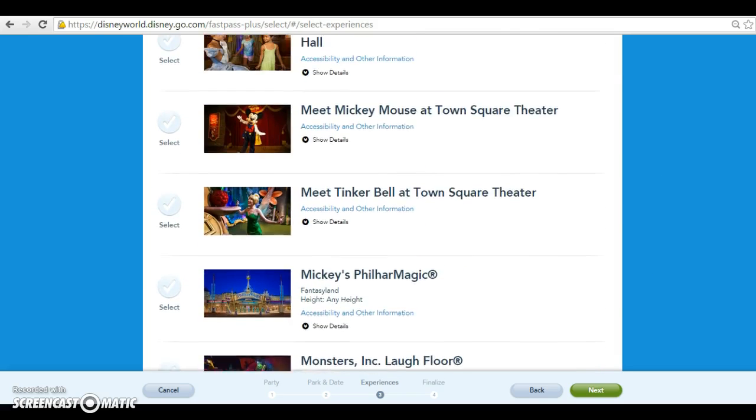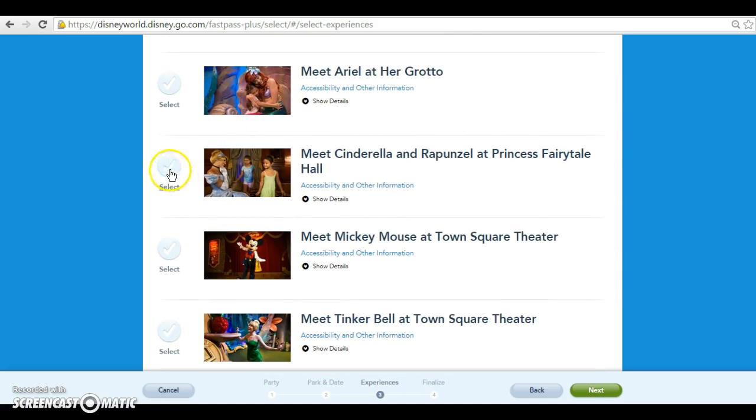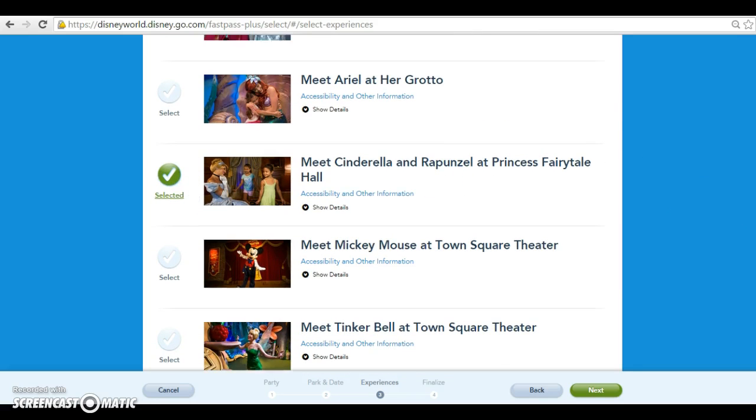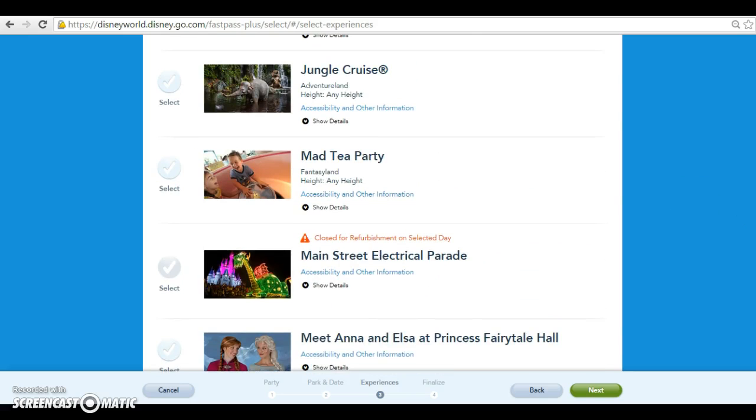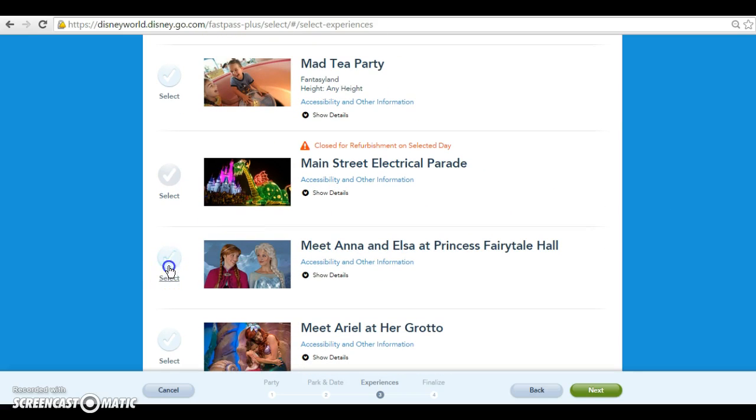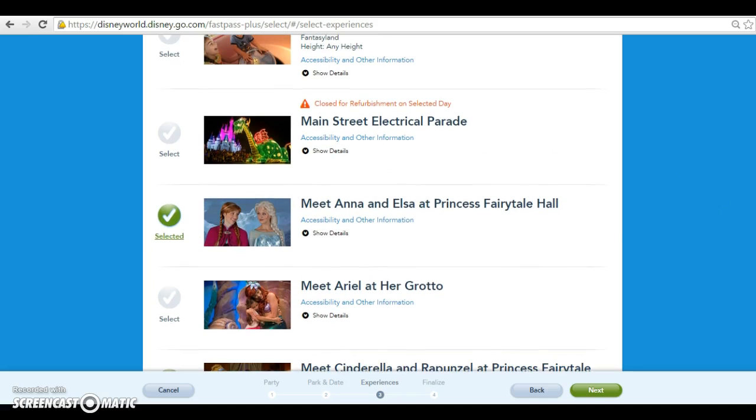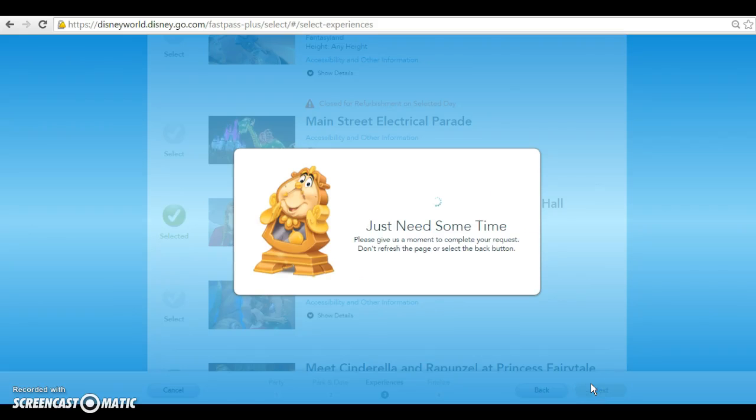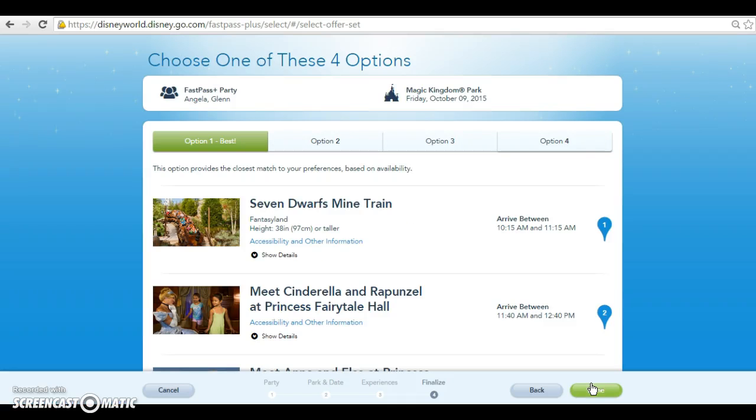We also like to meet Cinderella and Rapunzel. Those lines can get a bit long. And the last one I'm going to pick is Anna and Elsa. Oh, look, it's available. That's amazing. Oh, that's so exciting. So see, by going to the end of my reservation, I was able to get in to see Anna and Elsa. So you just click Next and that will take you.